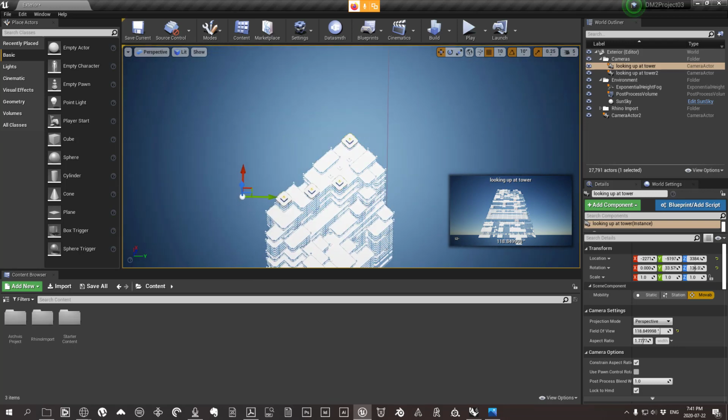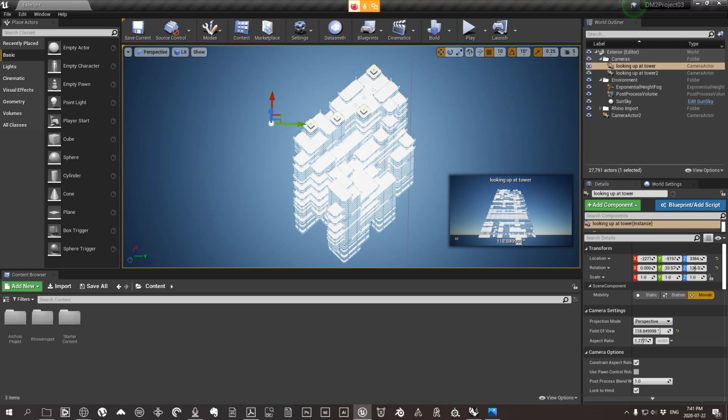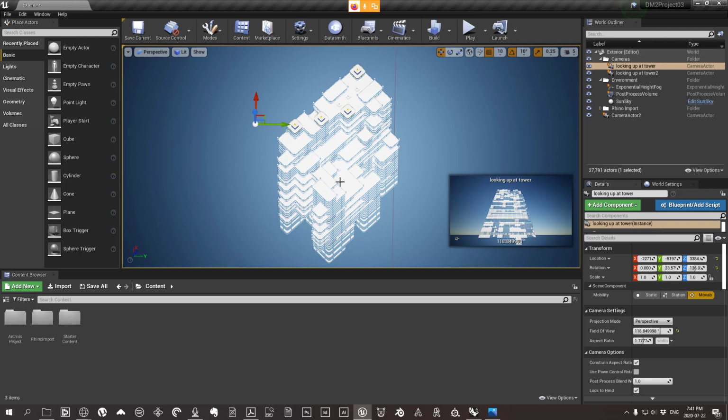If you are doing an elevational render at this point, I'd say maybe it's better to do it in Rhino, but I think this kind of view is definitely doable in Unreal. So I just wanted to show that.